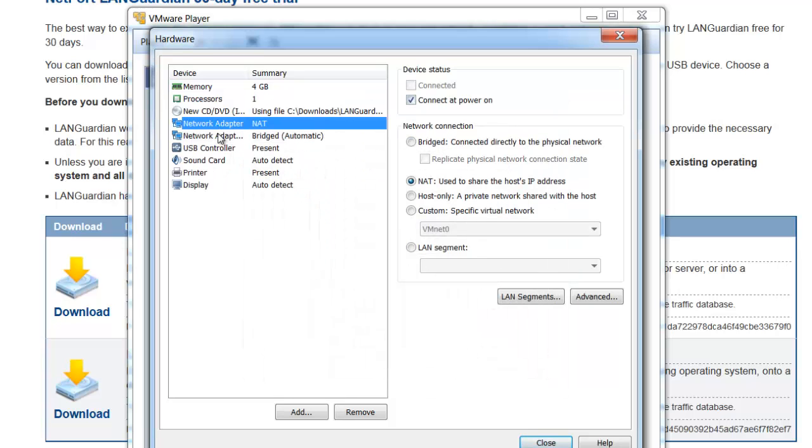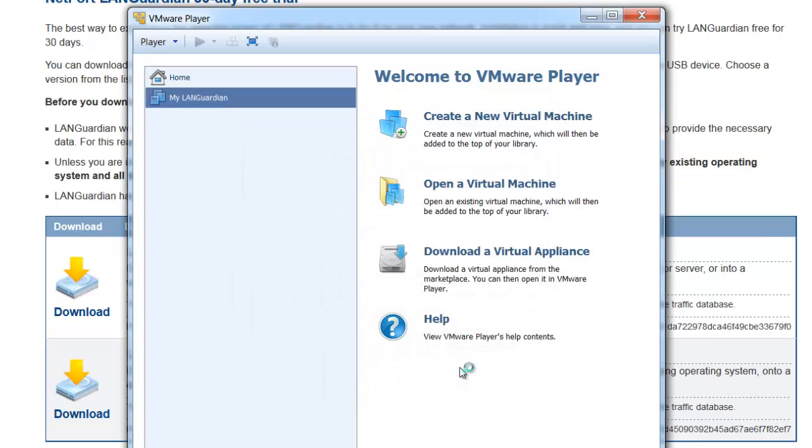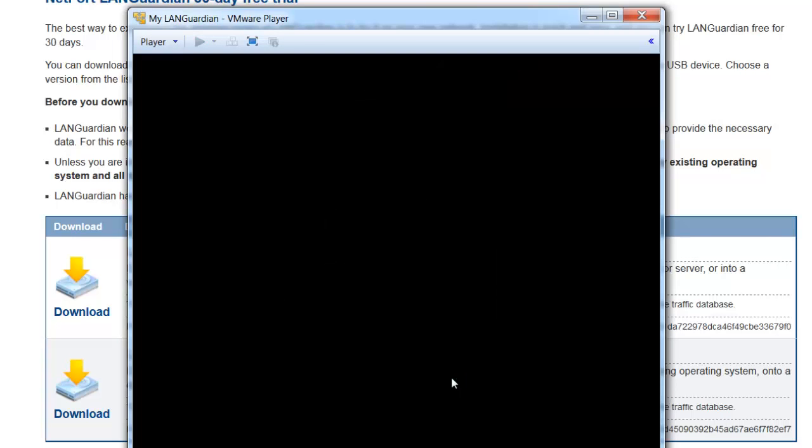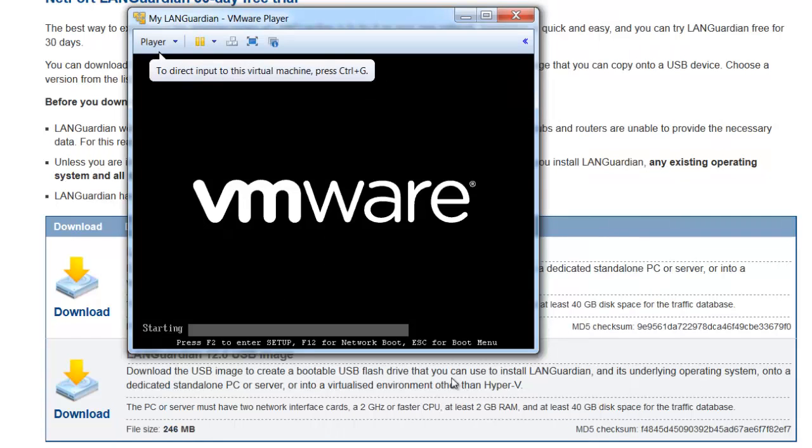So you should see two network cards here now. One is set to NAT, which is network address translation, and the second is set to bridged. And that's okay, and finish. And now we can start up the virtual machine and install the software.